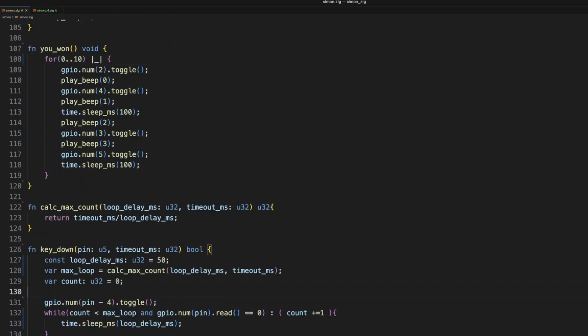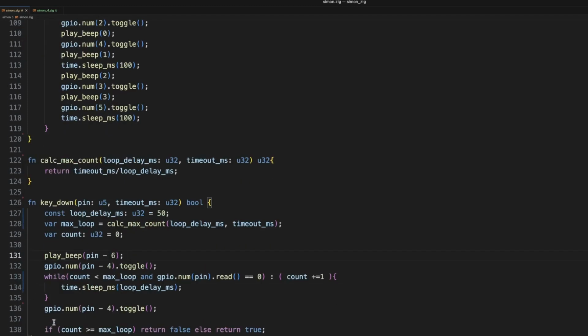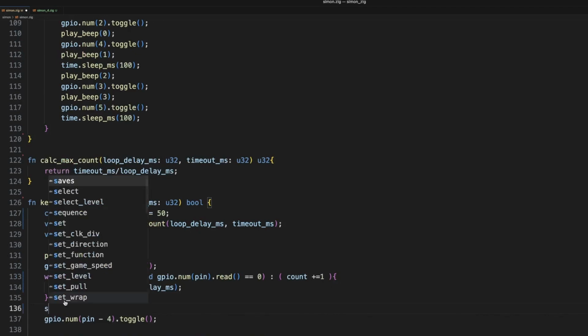Let's do a play beep here. When the key is down, we of course want to play the associated beep with the pin. So we have pin number and we need to subtract 6 because then we get the move number. We've been over that 100 times before, so I'm not going to bother explaining that again. And we will stop the beep.